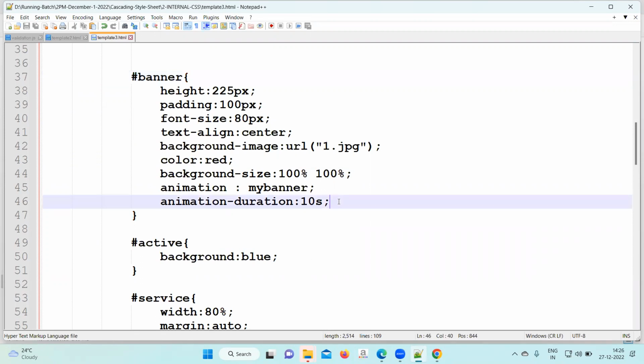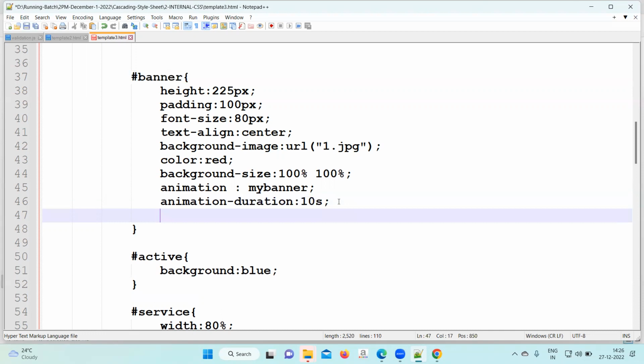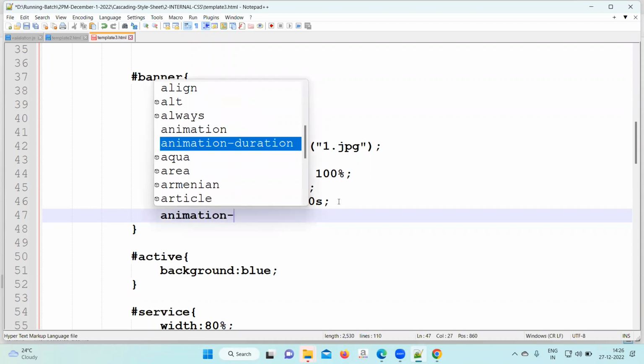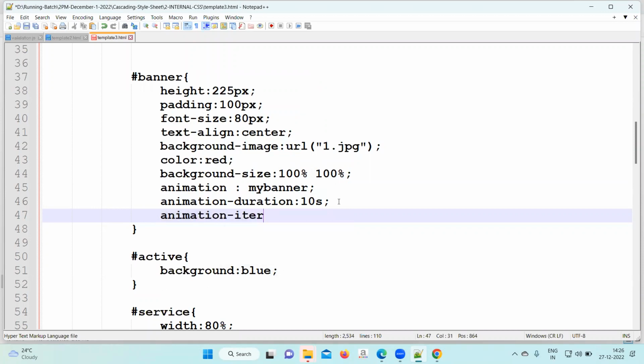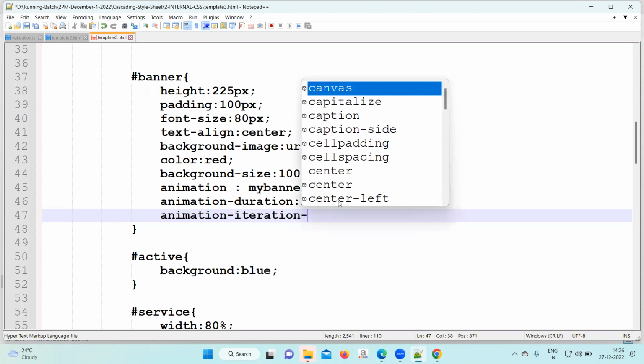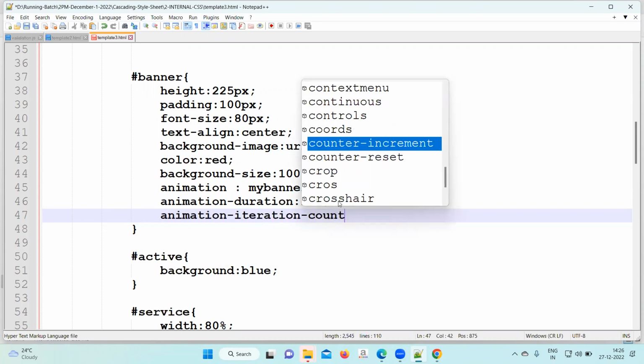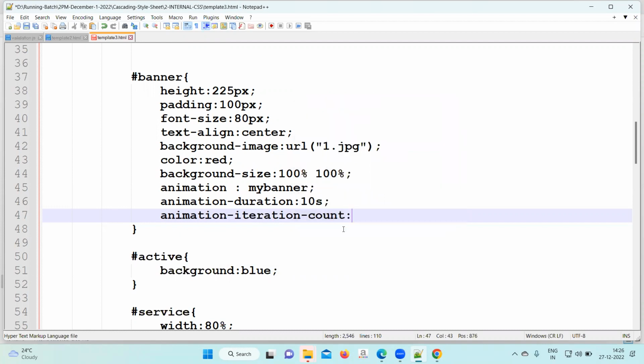Now we can apply the number of iterations, meaning how many times the animation should happen. So in one loop, the photo is changing 4 times. You can now add multiple loops. animation-iteration-count: infinite. So it will happen an infinite number of times.